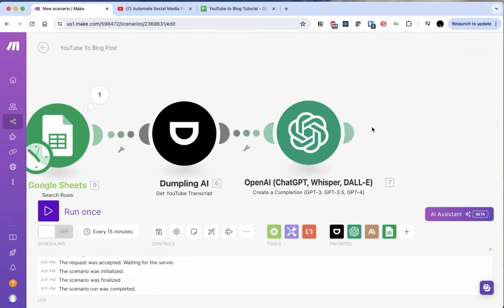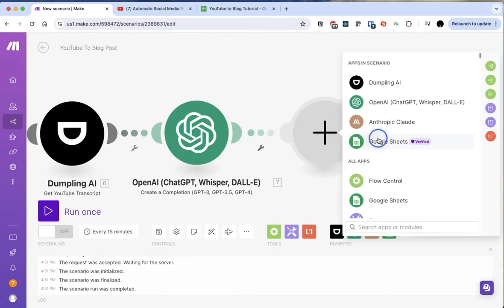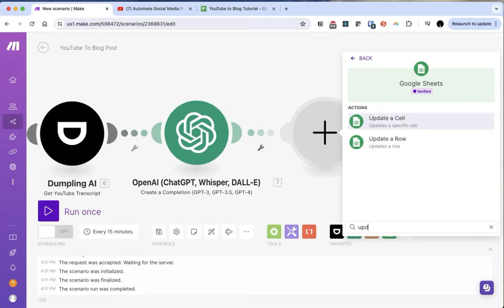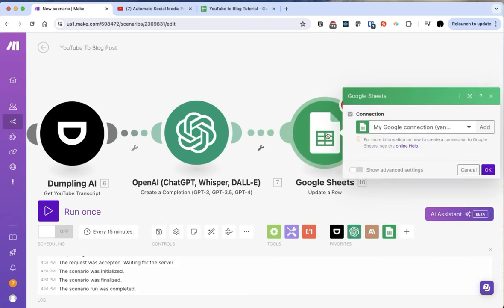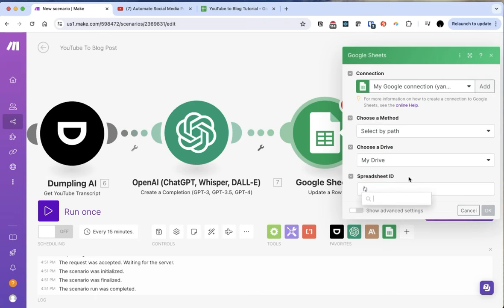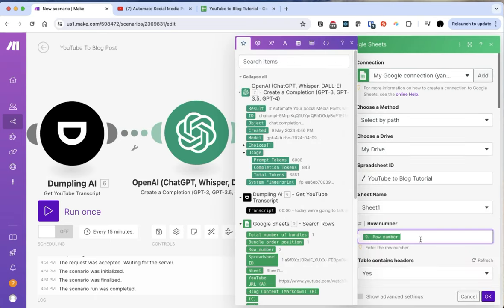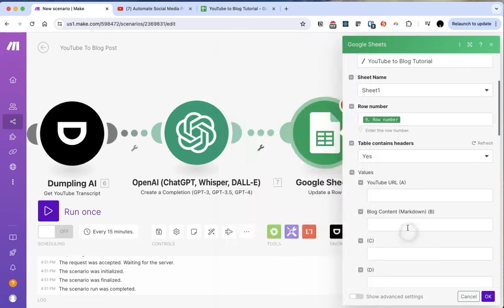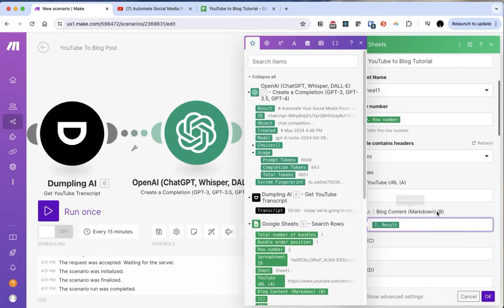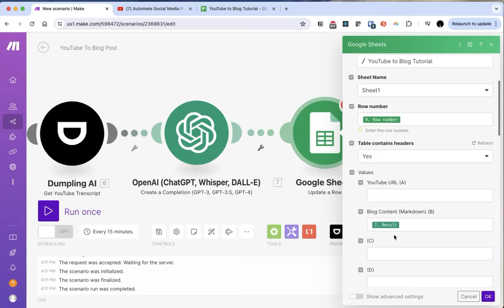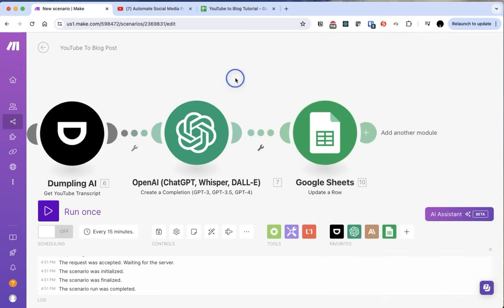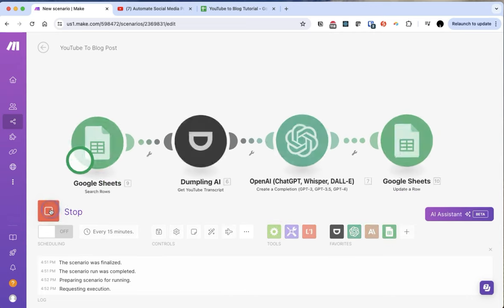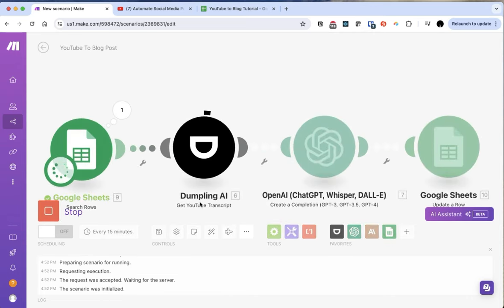And then the final piece is just writing back to Google Sheets. So we need to update a row. So connect your spreadsheet again. Go and choose the row from the first module. And we're just going to update this with the results. A blog content markdown column with the actual markdown from ChatGPT. So that's looking good. Let's run through. Hopefully I didn't forget anything.